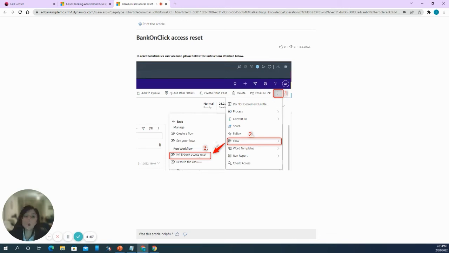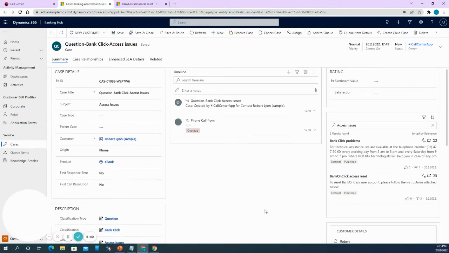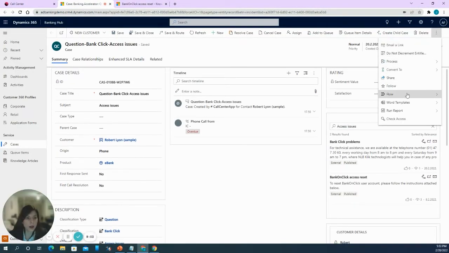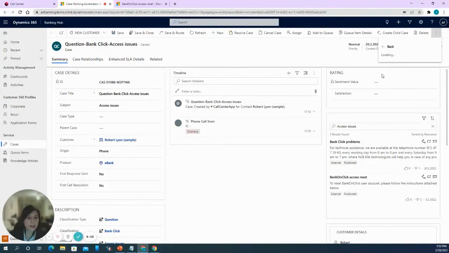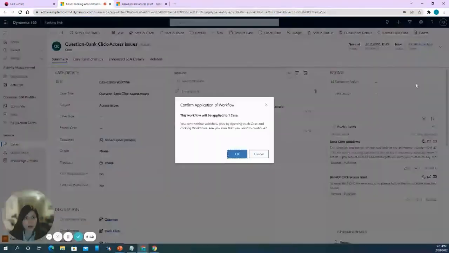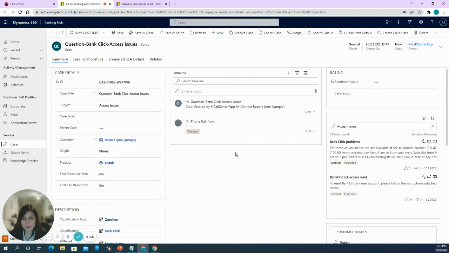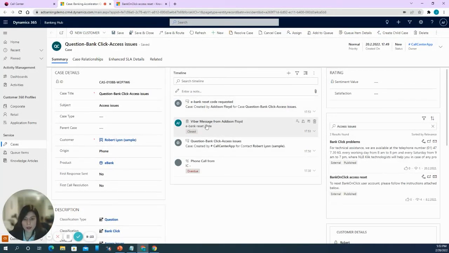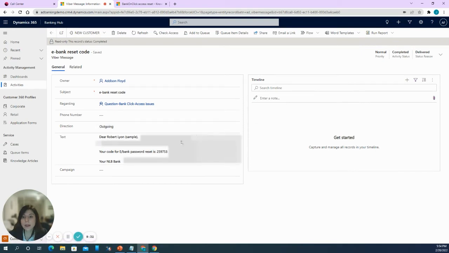So now that we know what should be done, let's get back to the case form and follow the instructions. We go to the flow and find the operation to trigger to reset the eBank account. Let's confirm the operation. And now if I refresh the timeline here, I will see that one Viber message was automatically created, and not only that, it was also sent to the customer with the code that he should enter to reset his eBank account.